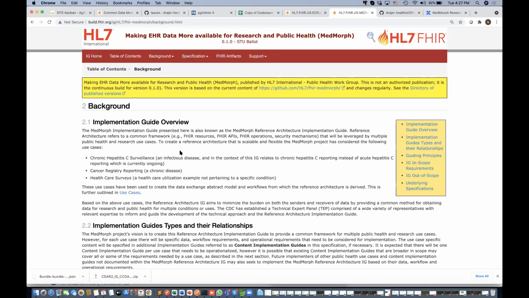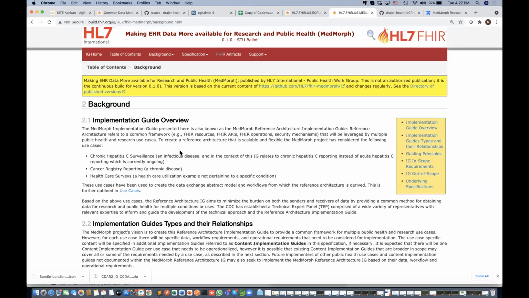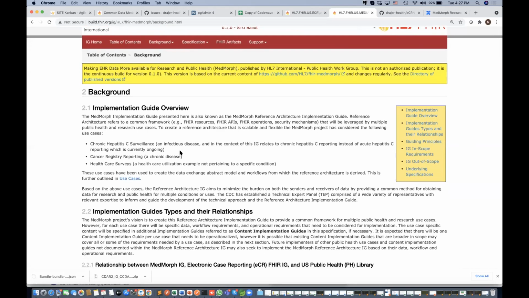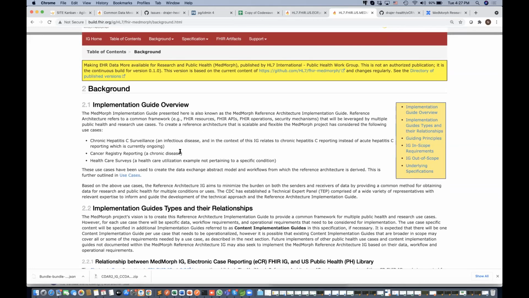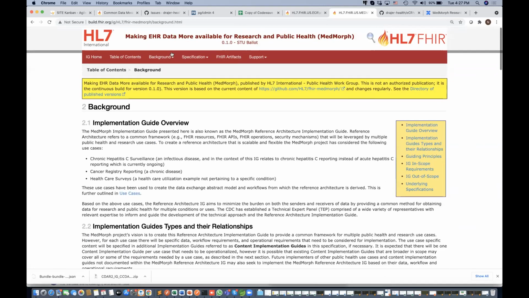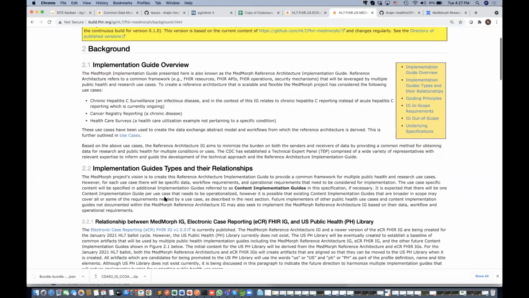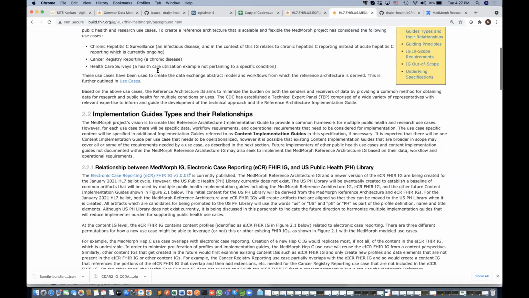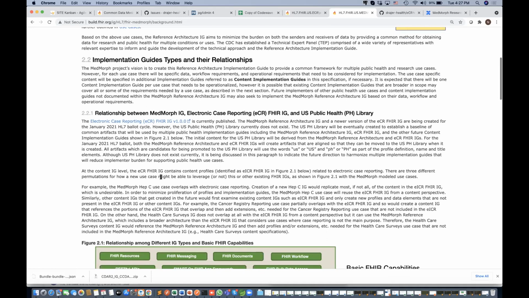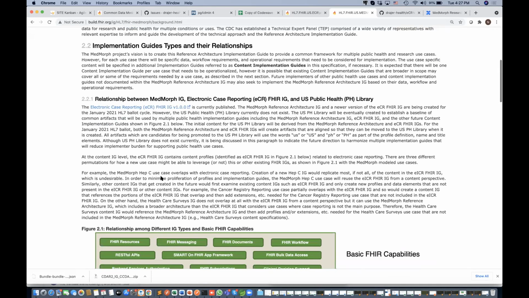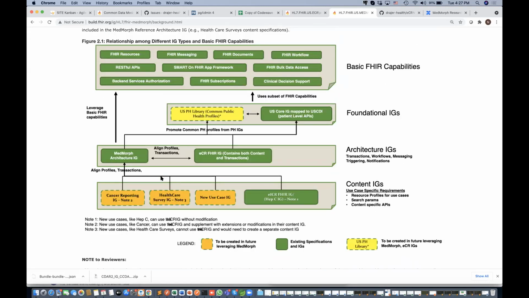One of the things, like Maria said, is that this is a reference architecture implementation guide, meaning that this is a framework and an architecture, not necessarily focused on the content, but focused more on all the components that are required for the multiple use cases. So we call this the reference architecture implementation guide. We have a diagram in here. In this page, we explain what this implementation guide is about. But then we have a section which talks about the implementation guides and the relationships. I'll jump to the diagram to explain what we're trying to do here.